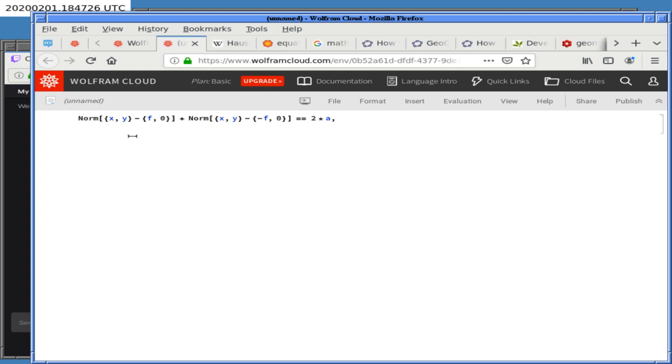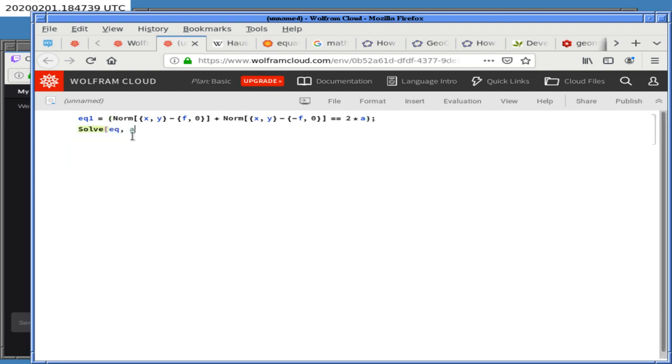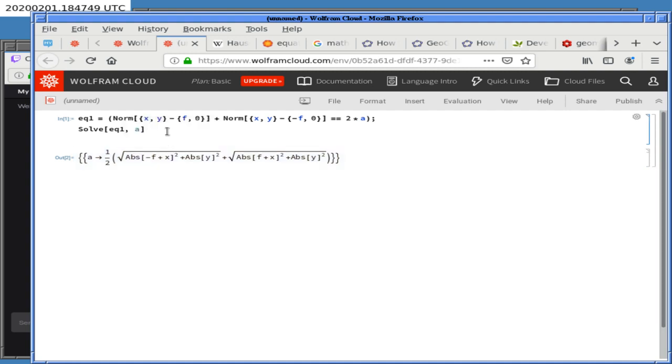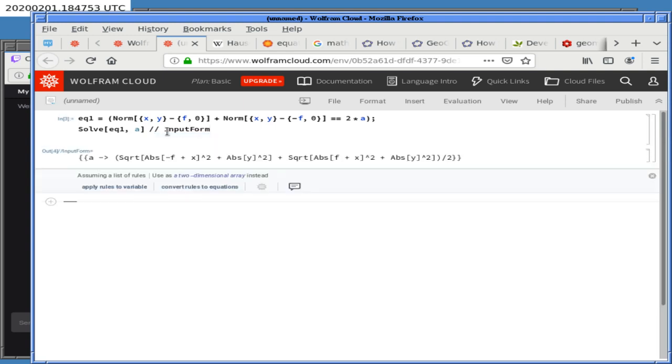Okay, so we'll call this eq1. It's not really going to be important what we call it. I think we need parentheses, but again, this is not the important part. So let's solve eq1 for a, which is just trivial, of course, because a is basically on one side. All you need to do is divide by 2. Okay. But this will give us an example of how the convert function works, and I am going to ask for it in input form because we are going to need it that way.